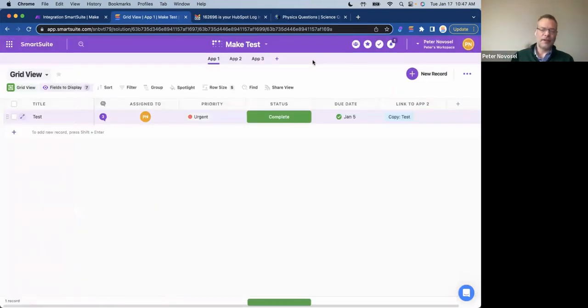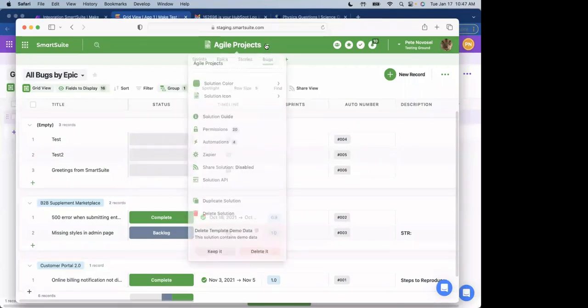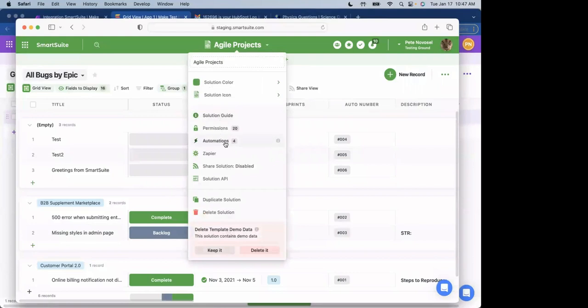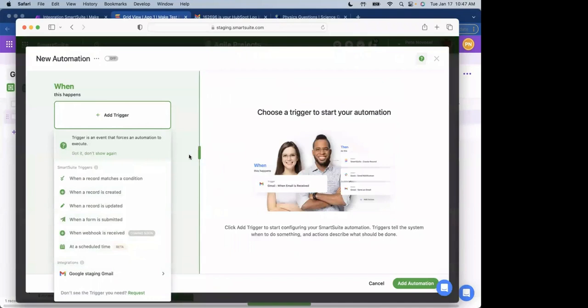All right, any other questions, Emma? Yes, one about automation conditions. Will they be able to compare between two field values instead of just testing the value of the field itself? For example, the last updated field compared to the due date field value?